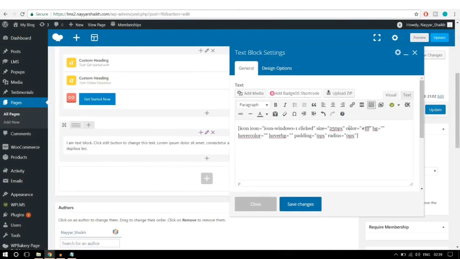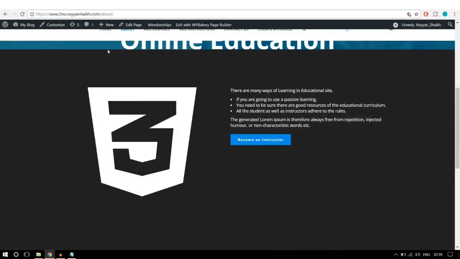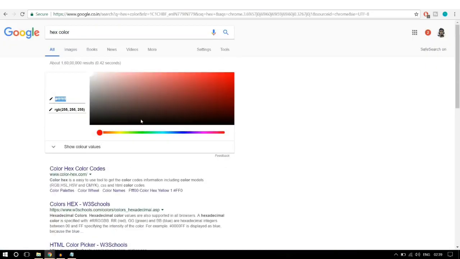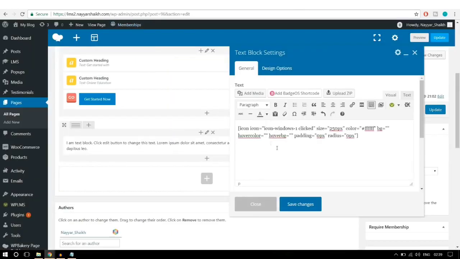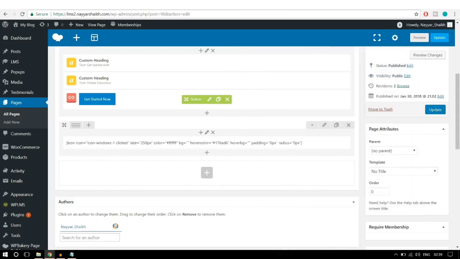So let me copy this code and paste it over here. Now we don't want any background color, but we want a hover color. As you can see, when we hover this, it becomes blue. So let me select this blue color. Okay, this one. Now let me copy this code from here. For hover color, I'll put this color over here. The rest everything looks fine, so click on save changes.